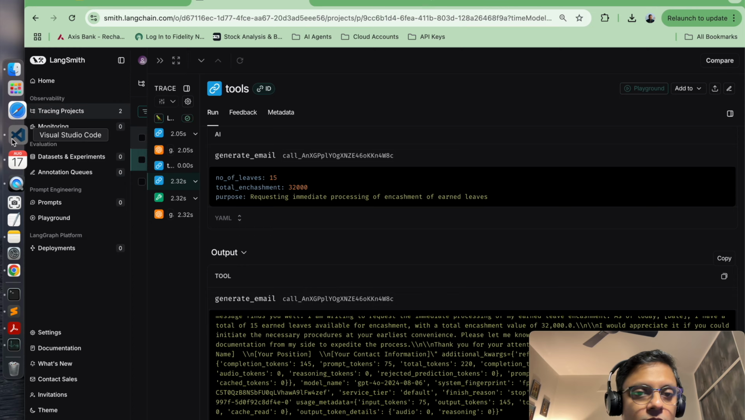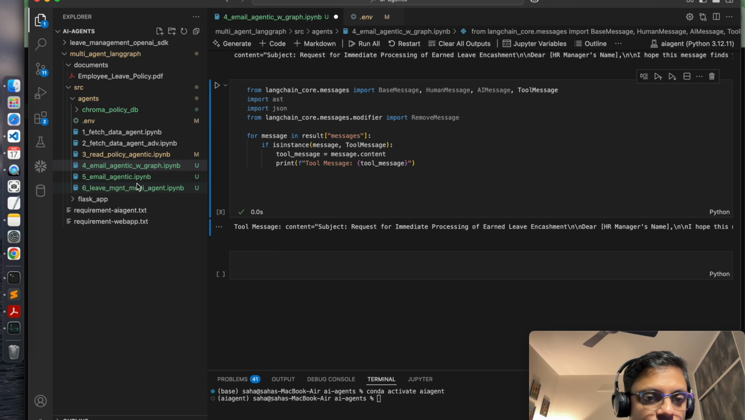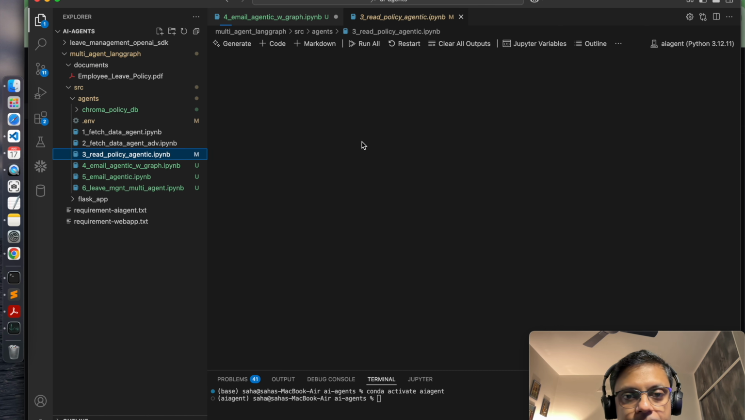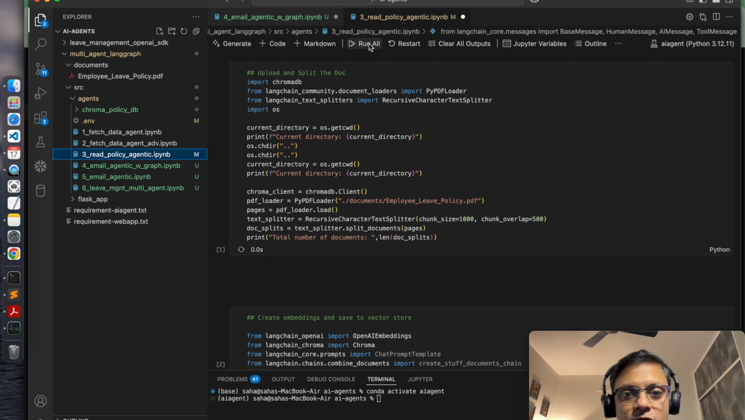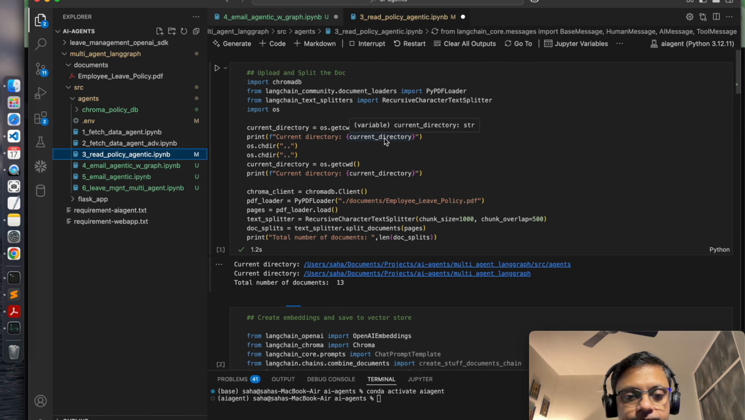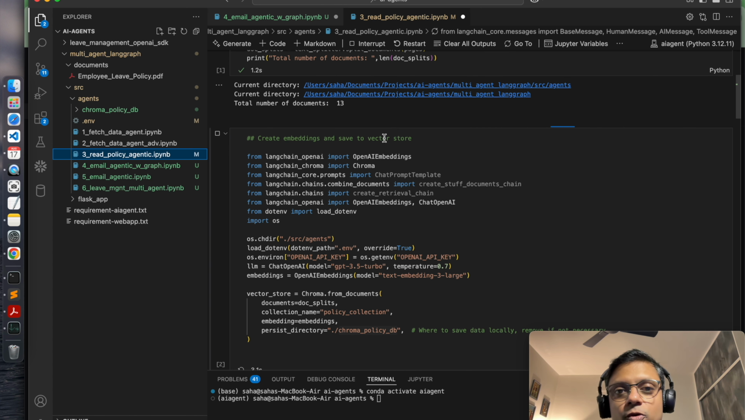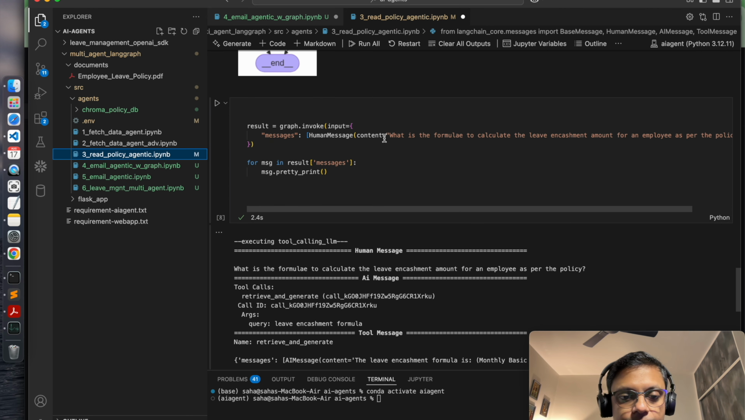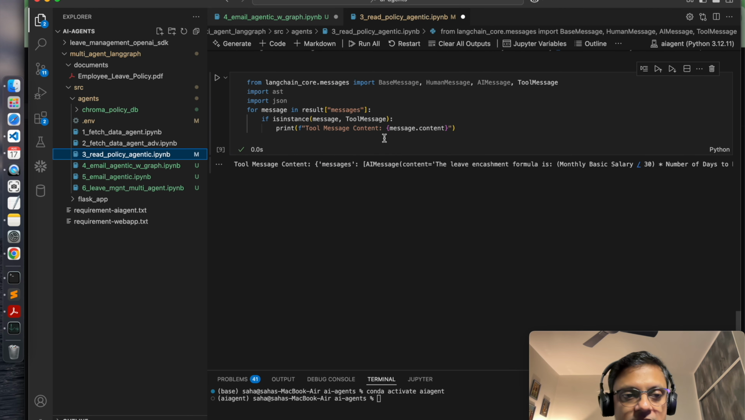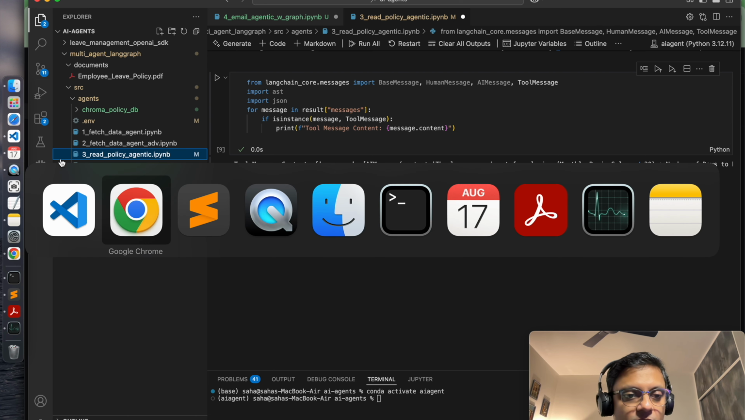Now, let's do this. Let's go back to my RAG policy agent. Let me run this one once more. I'm going to restart the kernel and I'm going to run all of them. Why am I going to do this? I want to track or trace this operation on my Langsmith again. Did it run? Yes, I think it ran successfully.